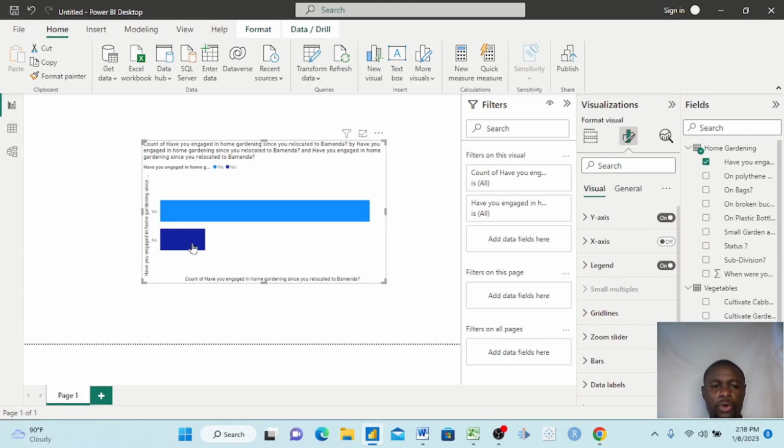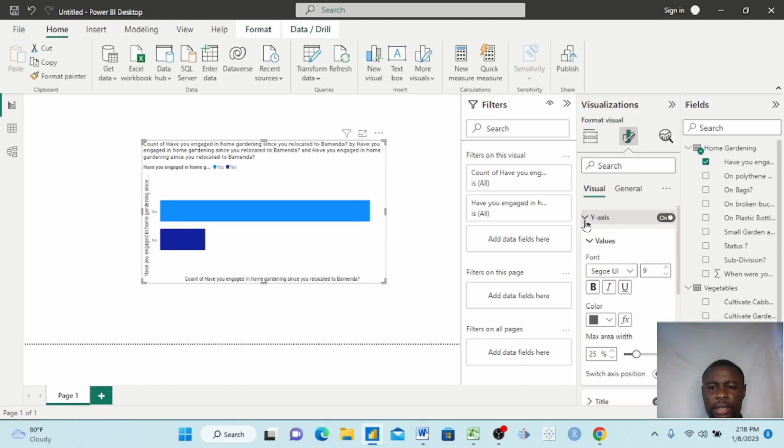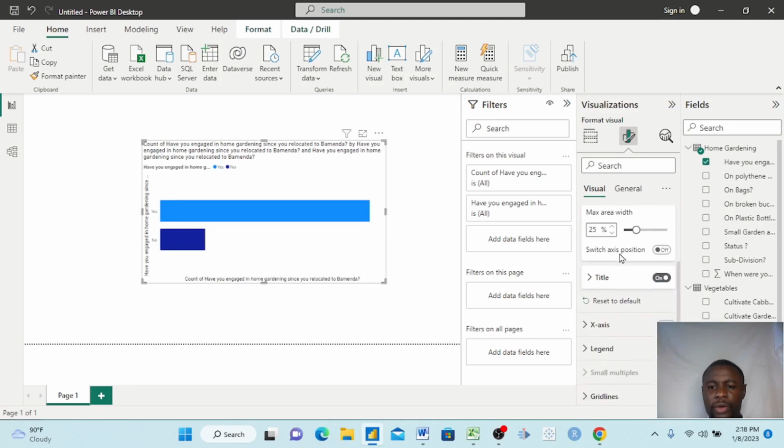If I also come to this y-axis, there is something we have that I want to show you. I have just clicked there. You see that we have a title. Okay, this is the title we have on this side. So I'm going to turn off this title by just clicking the title off. Many times we do this to make our data clean.